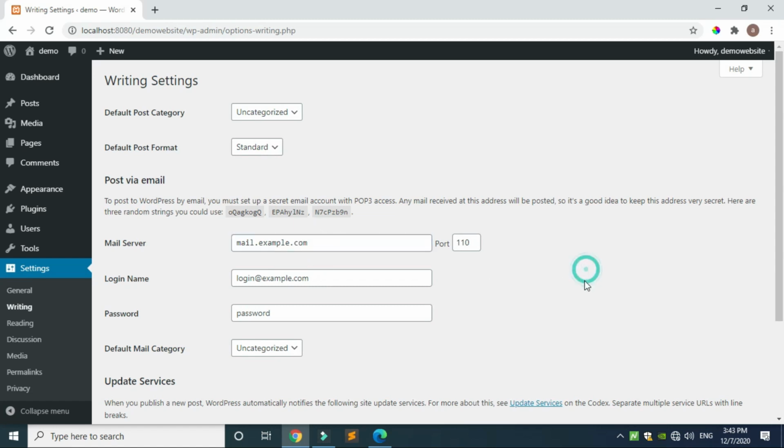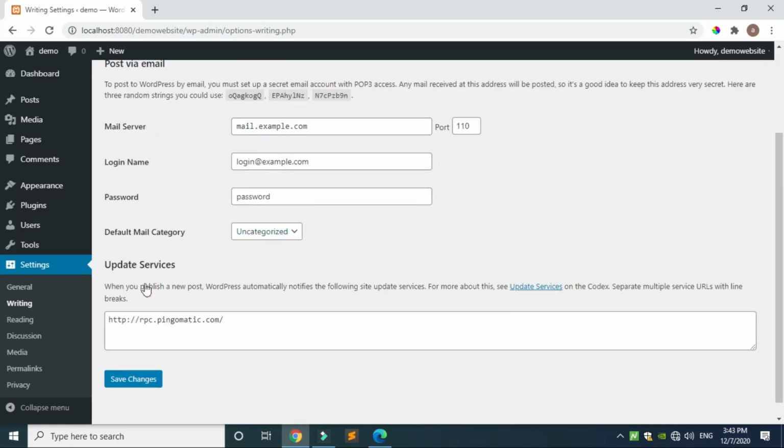Next comes login name. So to create post, WordPress will need its own email account. The login name will use this email address and should be kept as a secret, as spammers will post links redirecting to their own websites. Next is password. So set password for the above email address, whatever email address you are creating here, you can give the password for it. Default mail category. It allows selecting custom category for all the posts that are published via post by email feature.